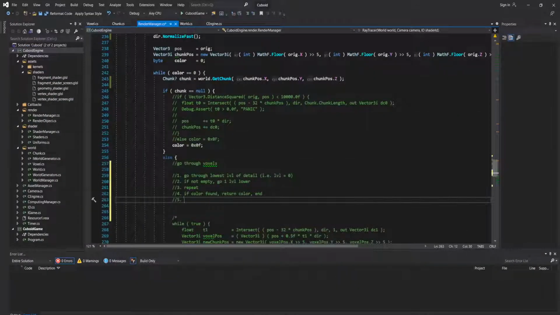We'll be doing that at some point. If color found, return color ends. No color found. Oh, yes, there we go.